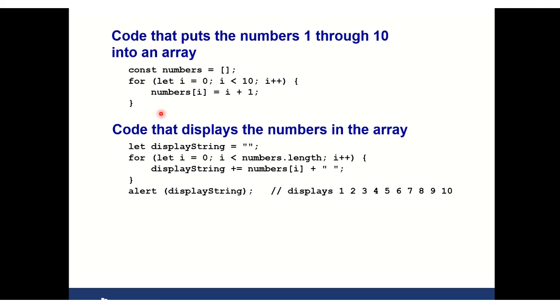You can see code that puts the numbers 1 through 10 into an array, and the syntax is like this. You have const numbers and an empty array. Then you run a for loop with the following condition: let i equals 0, where i is the counter, the index, and i less than 10. So until i becomes 9, it will be running. Then you do i plus plus, incrementing i, and the numbers are defined in this way.